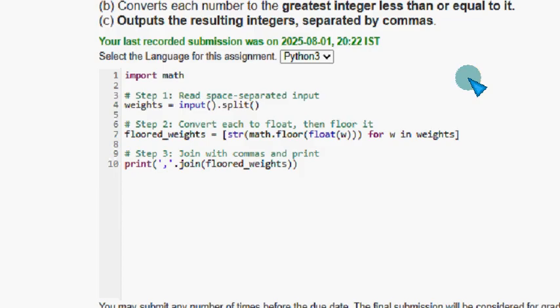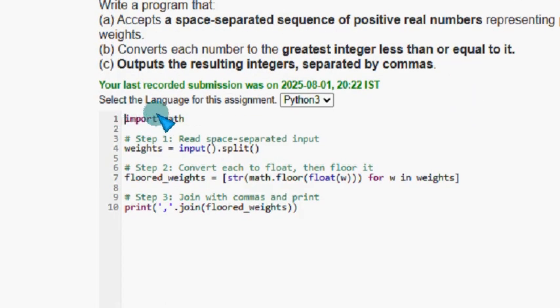Import math, next weights equal input dot split, next floor underscore weights. So this is square bracket, str string, math dot floor of float of w, and braces, space for w in weights, and closed square bracket. Next print, the comma should be mentioned within single quotes, dot join method of float weights, guys.